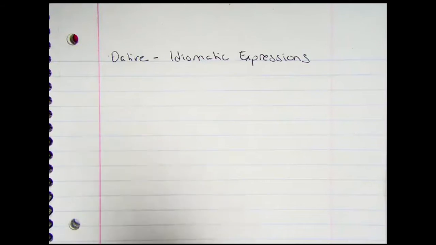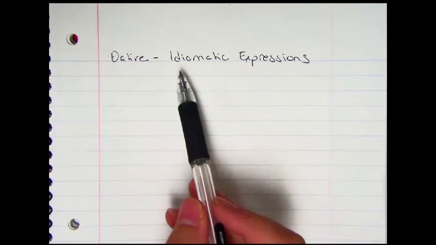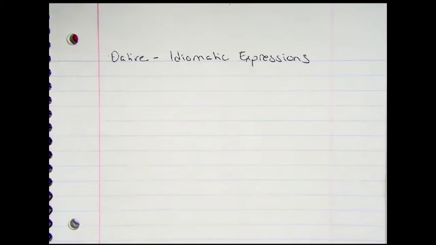Hallo ihr Lieben, wir machen heute weiter mit Dative und zwar mit Idiomatic Expressions. So we're going to keep going with some idiomatic expressions in the dative case.